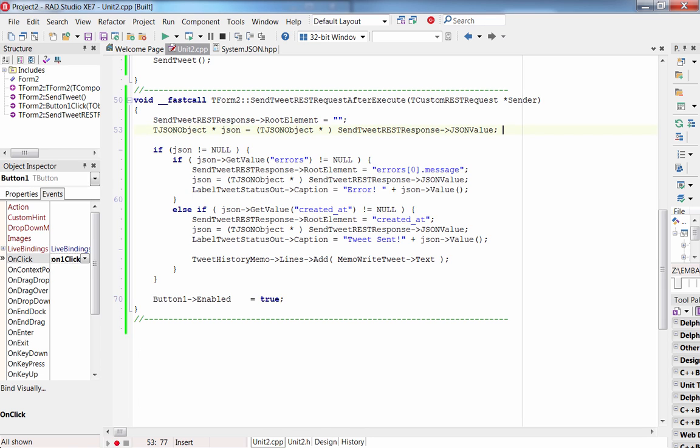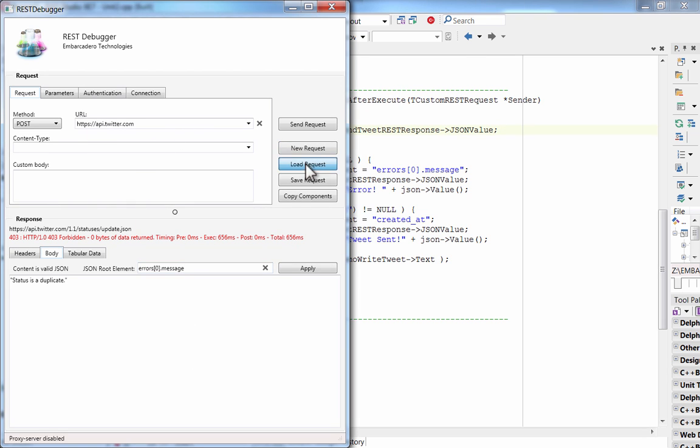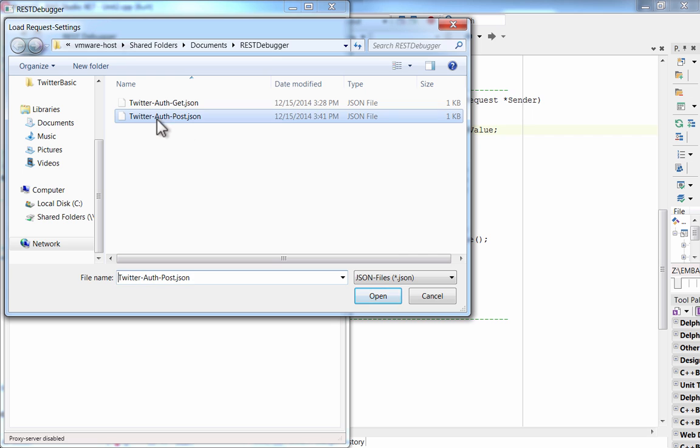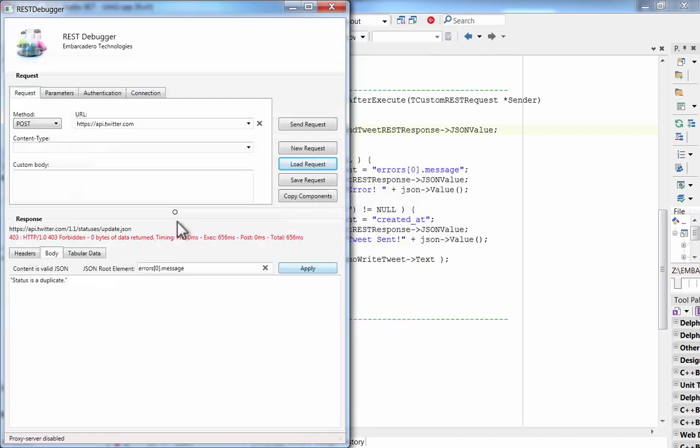We next need to analyze whether or not the tweet was successful. If we go back to the REST debugger, we can do that. I'm going to go ahead and load the post JSON object here, the state rather, and I'm just going to do a send request. As you can see, let's go ahead and clear this out. Okay, as you can see, the response was 403, 403 forbidden. This means that there was an error. The rule with Twitter is that you can never post a tweet that has the same text body as an existing tweet. So if there is an error, the root element will be found at errors.